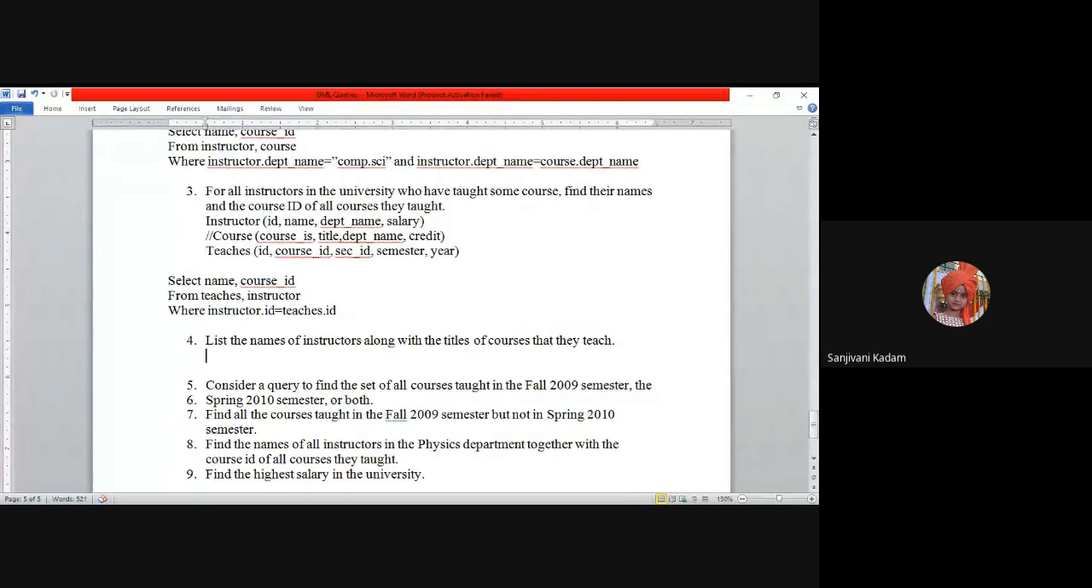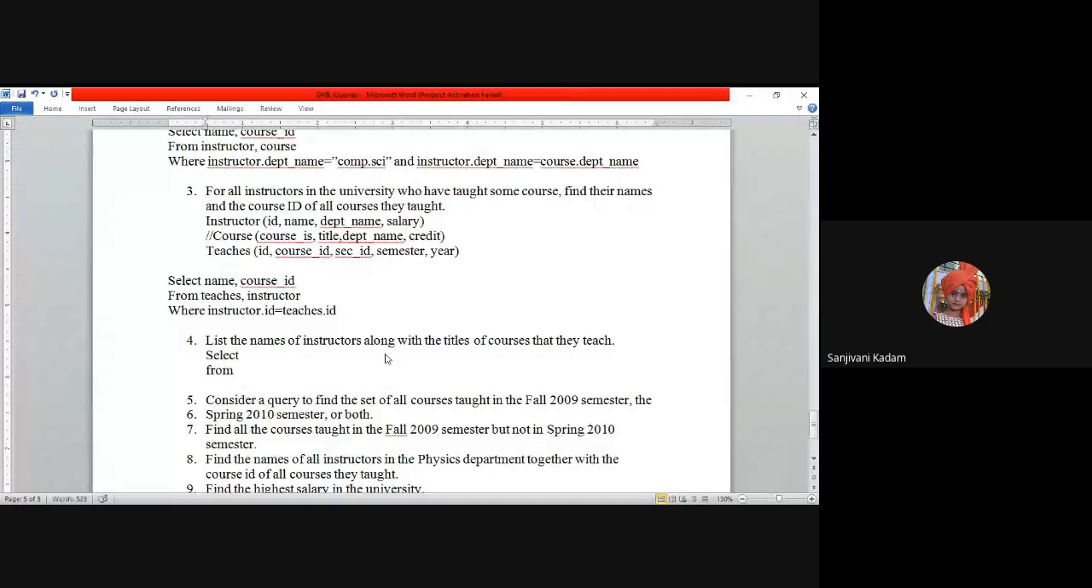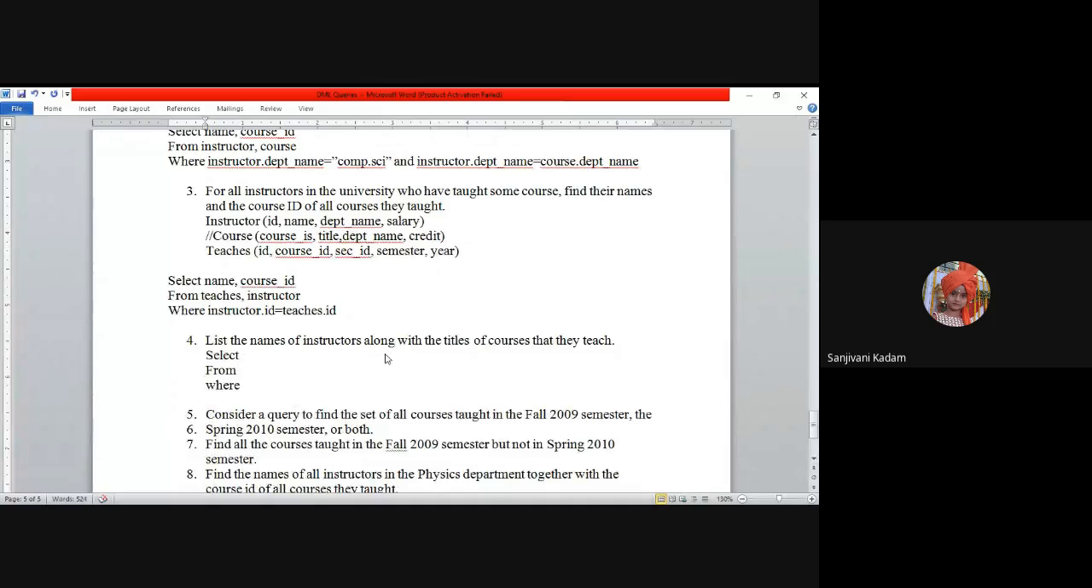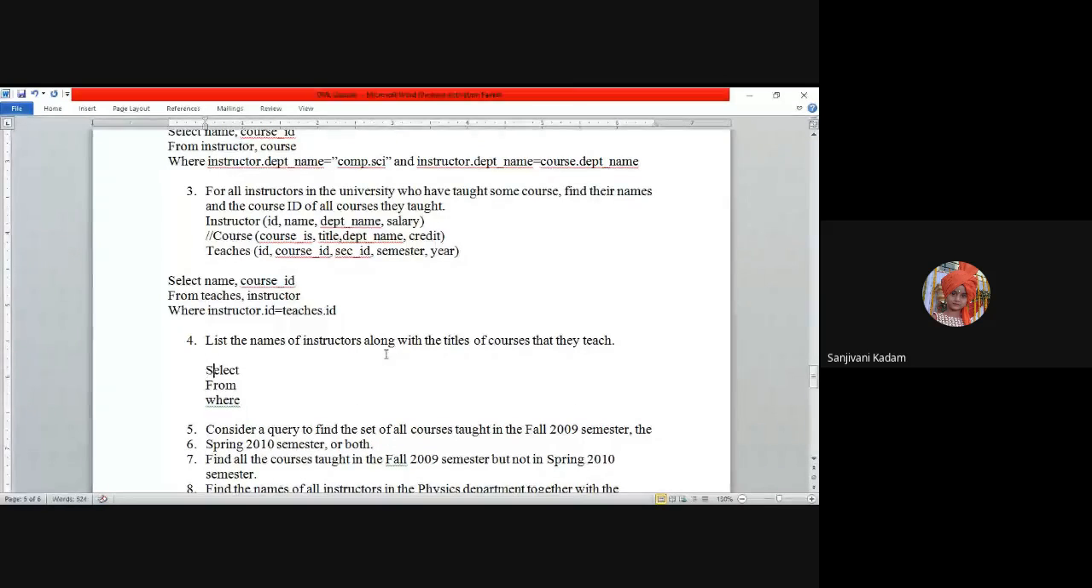Fourth statement: list the names of the instructors along with the titles of courses they teach. Let us write a basic form of the query: select, from, and where. Now we have been asked to list the names of the instructor, so I will list the name, and I need a title. These two things I have written.